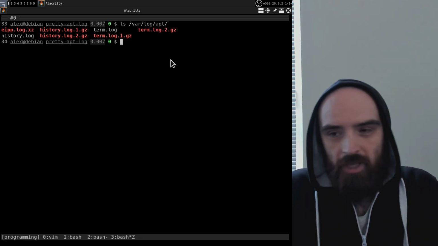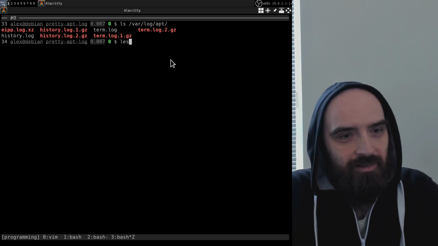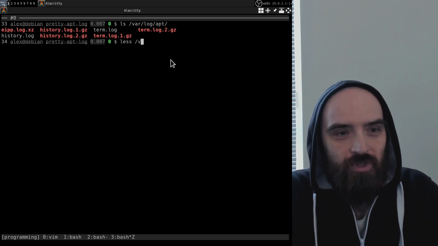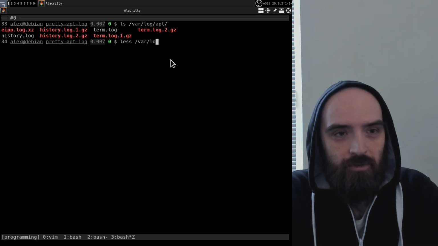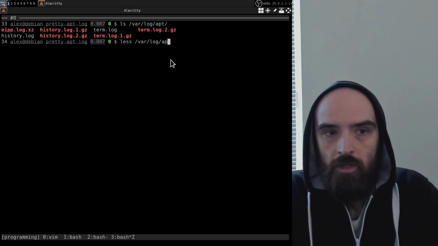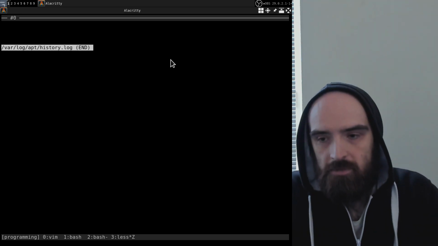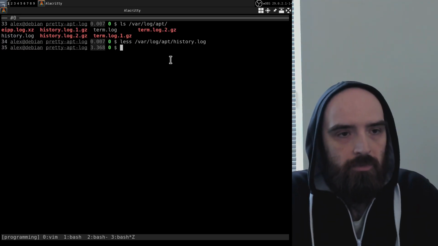I actually haven't installed anything this month, but the way you would view the log file for the current month is you can use something like less to view the file, or any text editor you want, and open it. Right now it's empty because, like I said, I haven't installed anything this month.